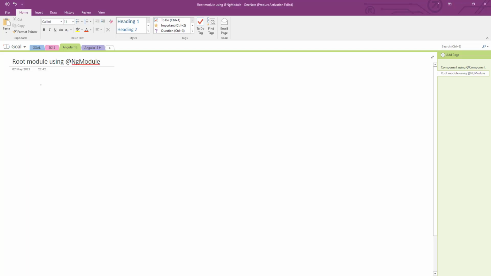Let's see what is the module. In our Angular application, the ecosystem of Angular is module based. So we have multiple modules inside our Angular application, and Angular provides multiple modules to you.